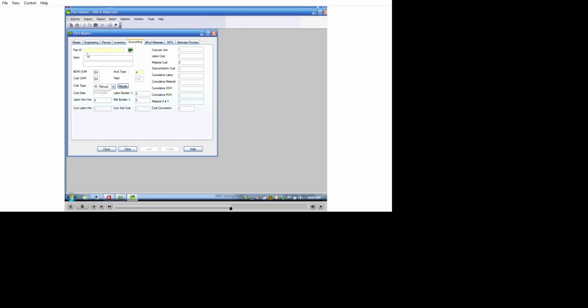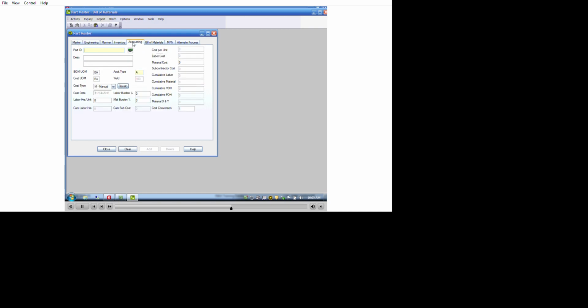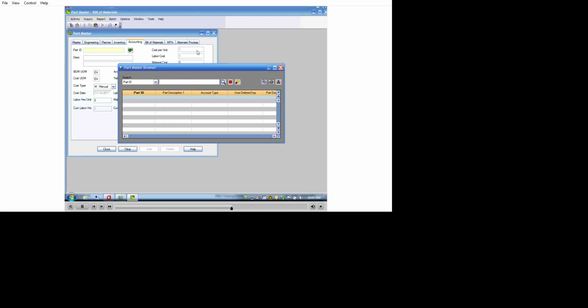Okay, so for all your lower level parts, your part type B, you can see here it's a normal purchase part. You're going to want to enter in your material cost. So let's select one here. Go ahead and browse. And let's find a purchase part.